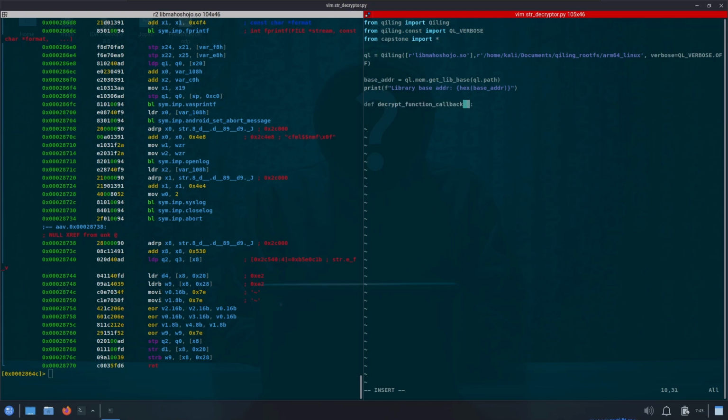This will take three arguments. First one is the Qiling object, which we will represent as ql. Then the second one is the address of the function. Then finally the size. Okay, now inside this function, we have to use the mem_read API to read all the instructions from the memory within this range.